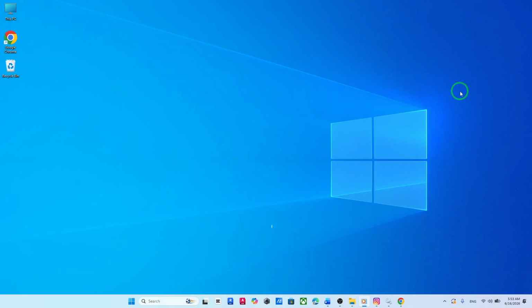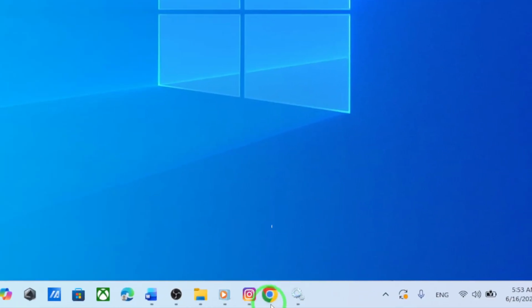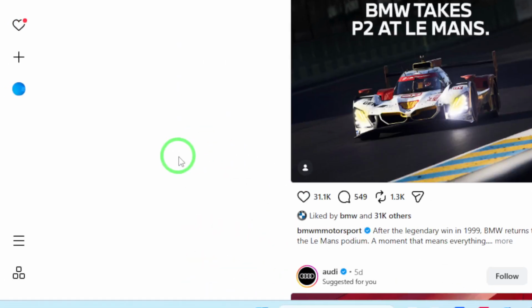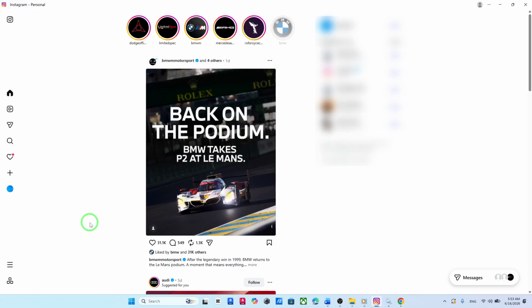First, open the Instagram app on your PC. Make sure you're logged into your account so you can access your profile settings without any interruptions. Once you're inside the app, look toward the bottom left corner of the screen.